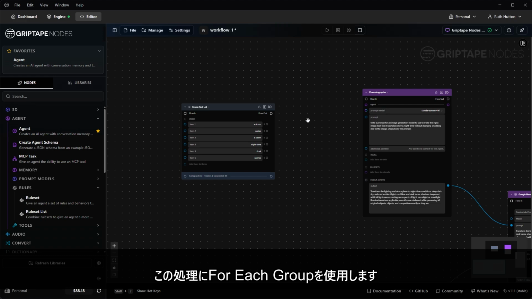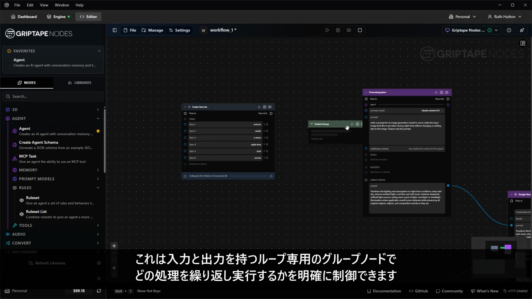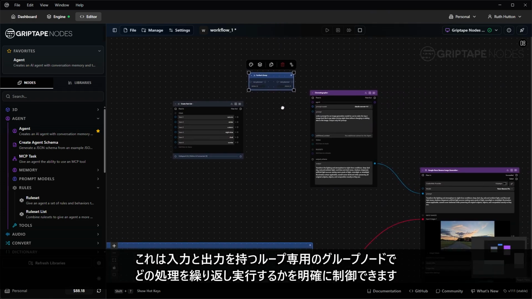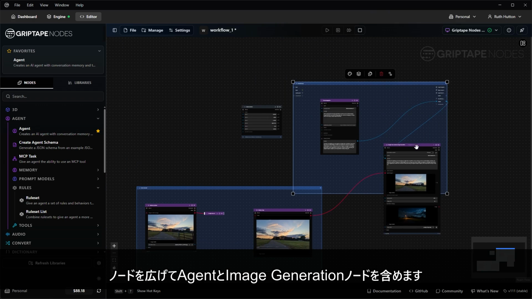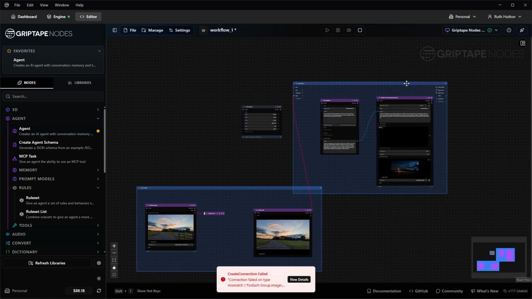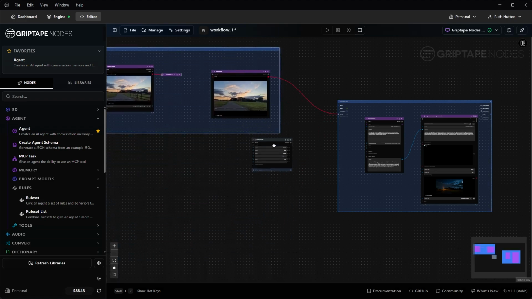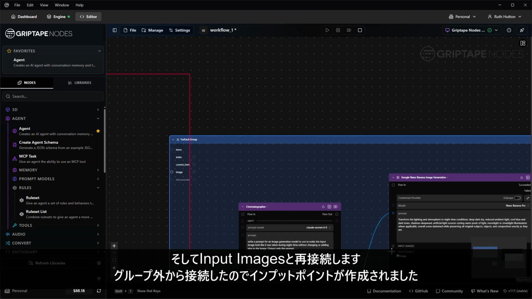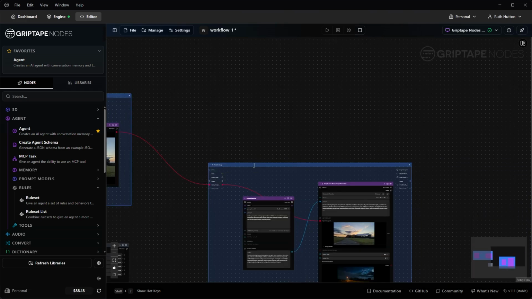So for this we can use a For Each group. This group node is a consolidated looping structure with input and output points to control exactly what process is being looped. So I'll just expand this over the agent and the image generation node. And I'll just move this up here and reconnect our image. And when I connect this up, this will create an input point for our image because it's outside of the group.